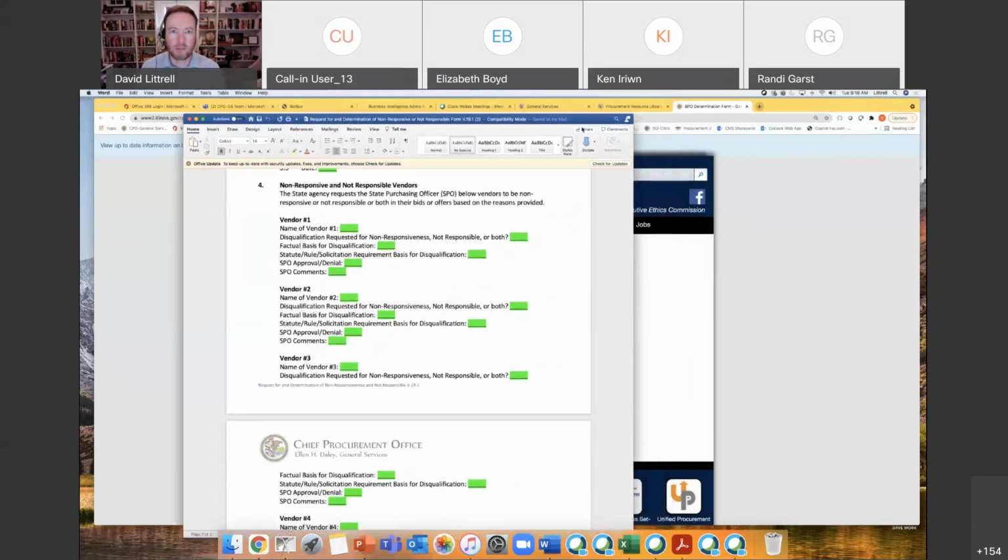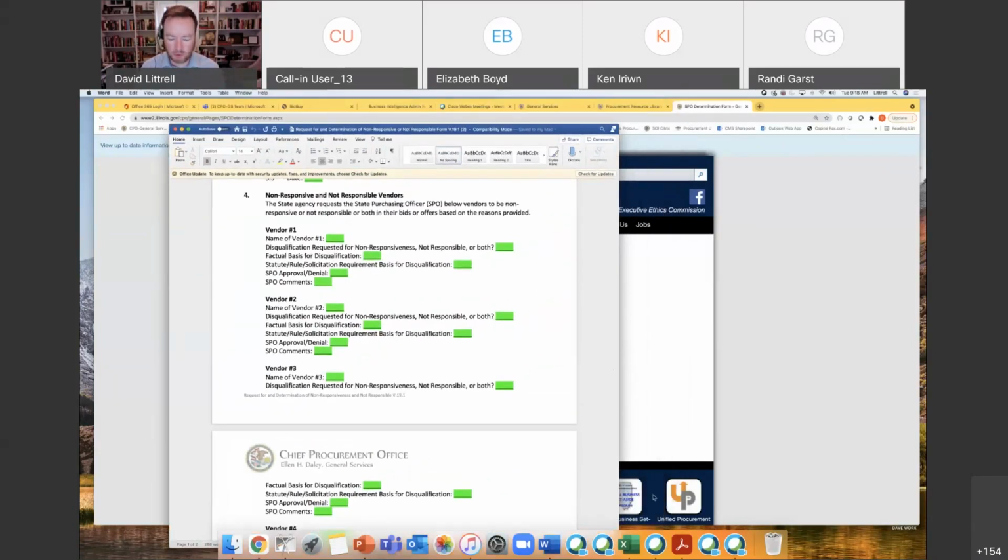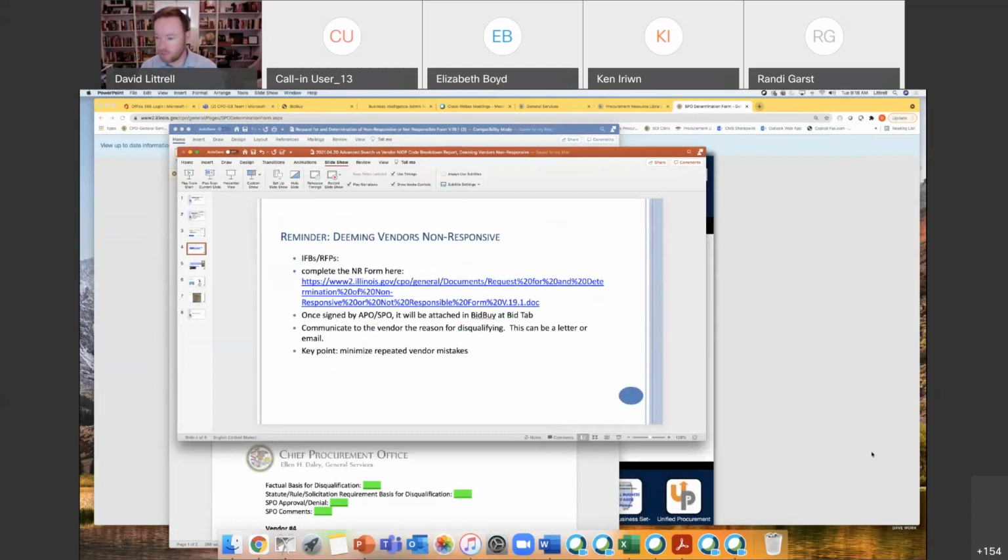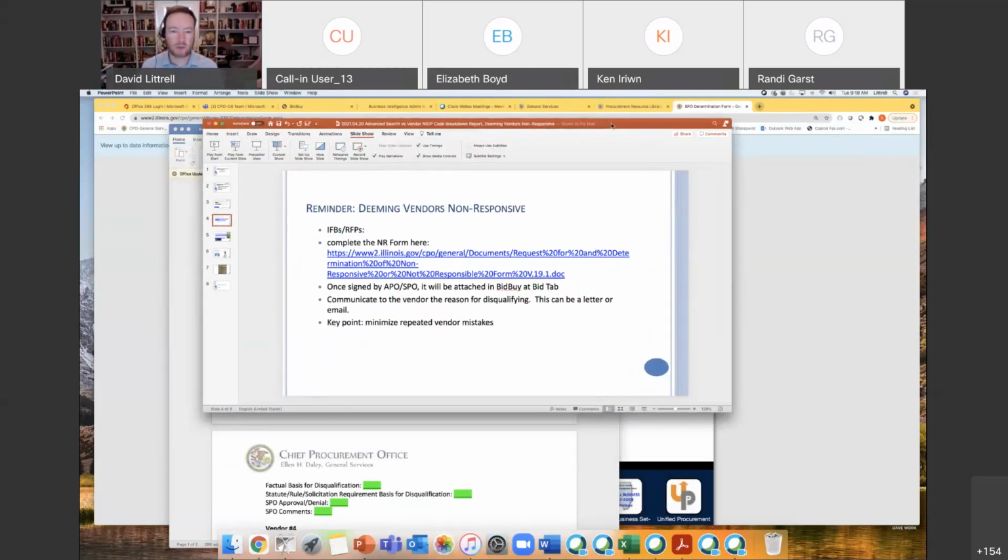Okay, we want to minimize those multiple repeated mistakes from a vendor. All right, so we'll go back to if you have any questions, I'm not seeing any questions regarding that. A lot of the non-responsiveness questions will be on a case-by-case basis, so you can always reach out to your SPO, your APO, and or reach out to me if those folks have any other questions regarding that.